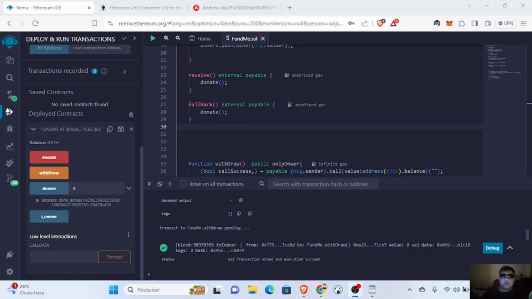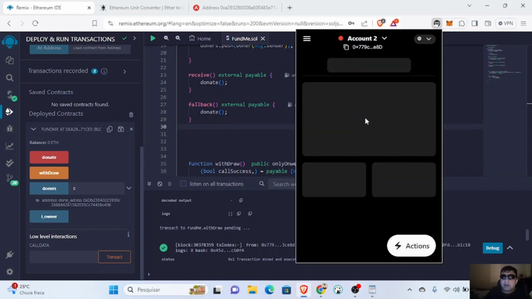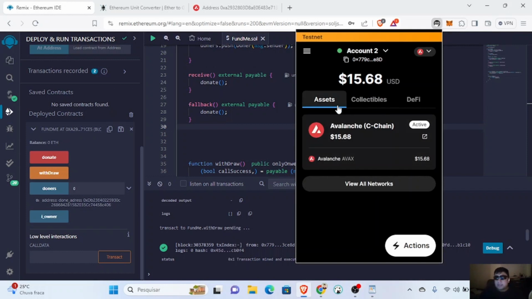Hello, in today's video, I will show you how to create a FundMe smart contract where you'll be able to raise money from people. People can send the money to you. And for our test here, I will deploy it on the Avax testnet. As you can see here, I have this fake money.